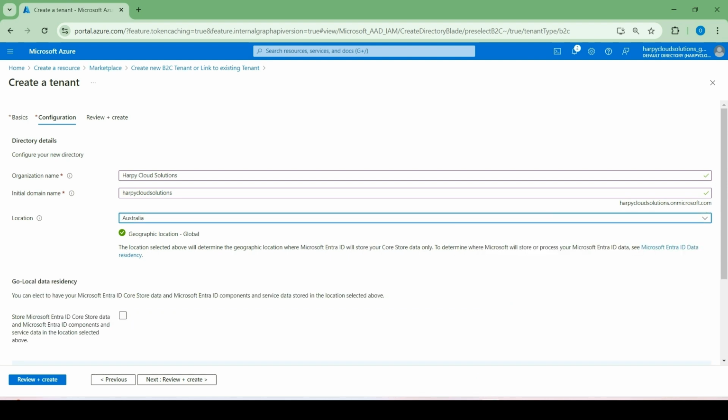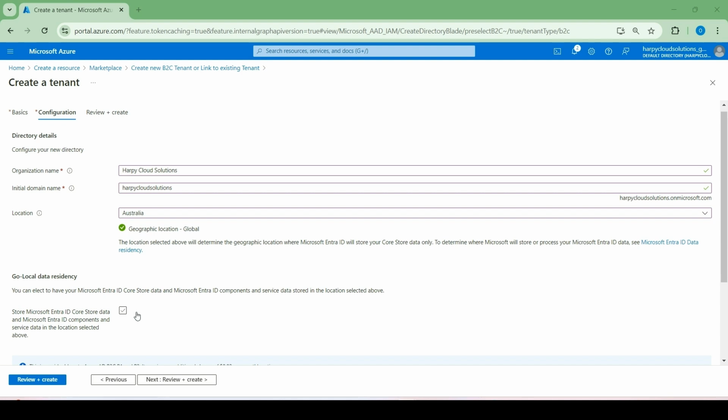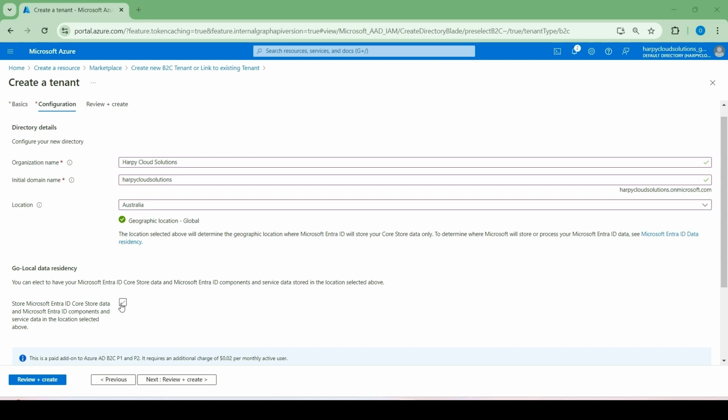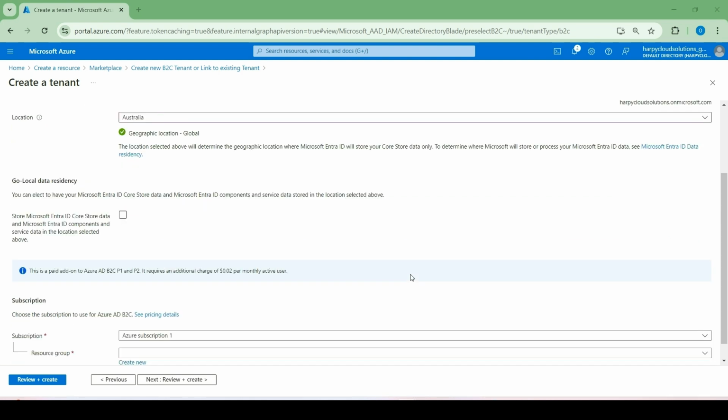All right. So for certain countries like Australia and Japan, there is something called the Go Local Data Residency that's available. And this is if you want to store your data exclusively within that country or region. All right. So then what you do here is to tick this. But in this scenario, it's a test environment. We don't have any, you know, geographical or data residency requirements. All right. So we're just gonna continue.